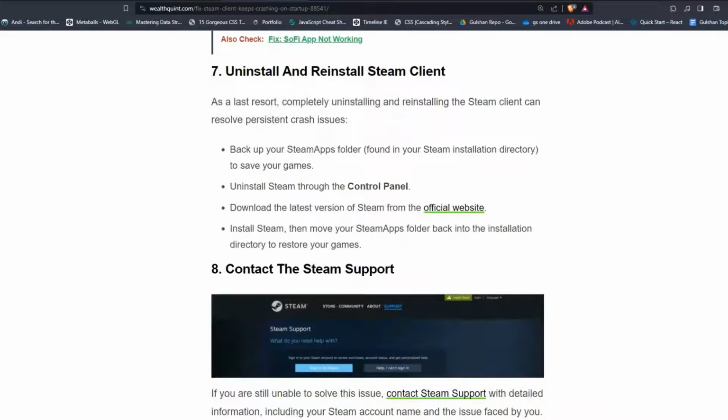Solution 7. Uninstall and reinstall the Steam client. As a last resort, completely uninstalling and reinstalling the Steam client can resolve persistent crash issues. Back up your Steam apps folder, found in your Steam installation directory, to save your games. Uninstall Steam through the Control Panel. Download the latest version of Steam from the official website and install Steam, then move your Steam apps folder back into the installation directory to restore your games.